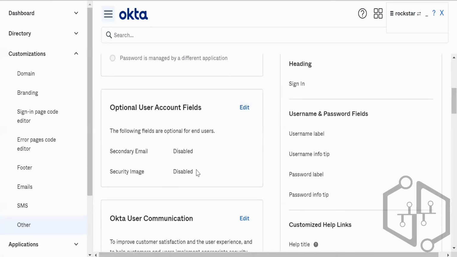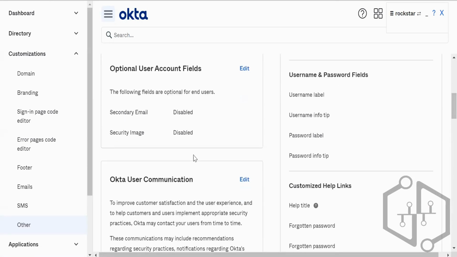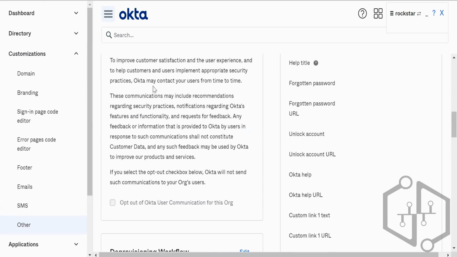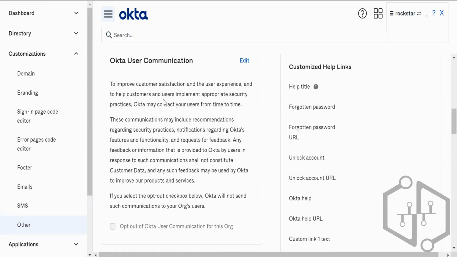Optional user account field, if you want to put it, but leave it as it is. Don't enable this one. Gotcha. This one is important: Okta user communication.